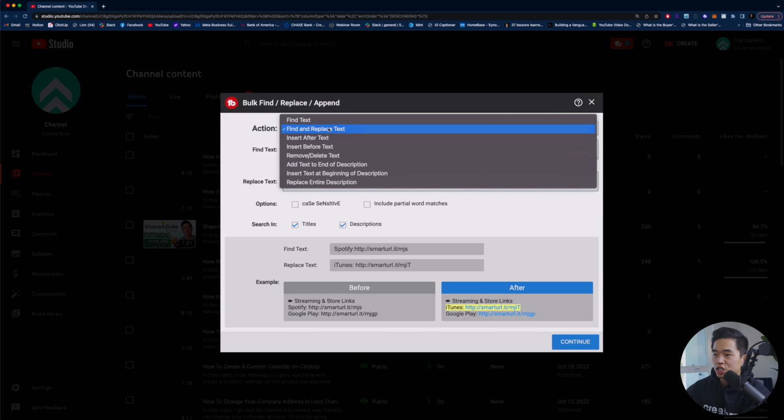So if you guys click on action, you can see there's a bunch of different things you guys can do. You can find text, you can find and replace text, which is what we're gonna be doing here. You can actually insert after a certain text, you can insert before a certain text, you can remove and delete text. You can add text to the end of all your descriptions. You can add text at the beginning of all your descriptions, or you can replace the entire description.